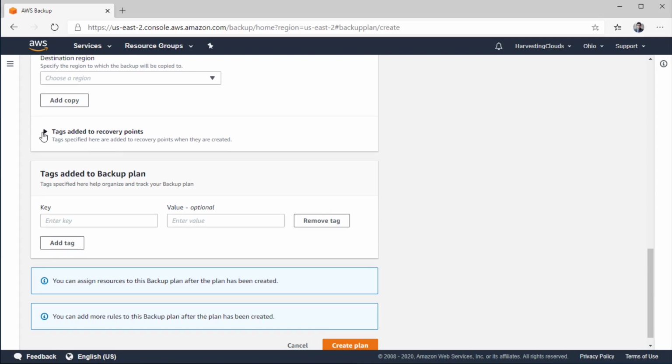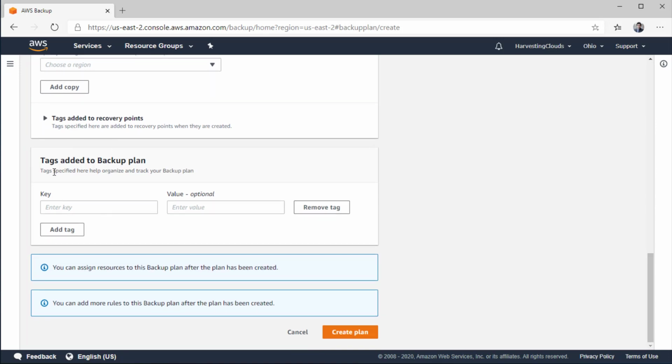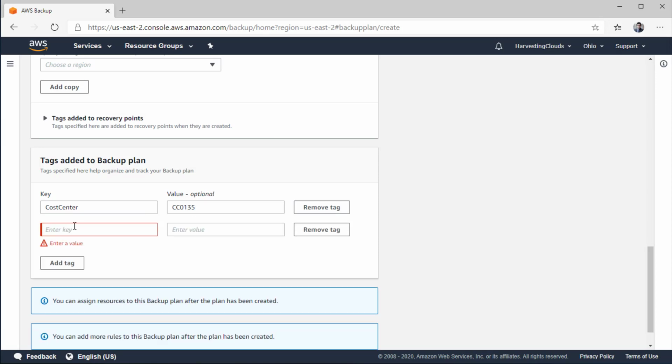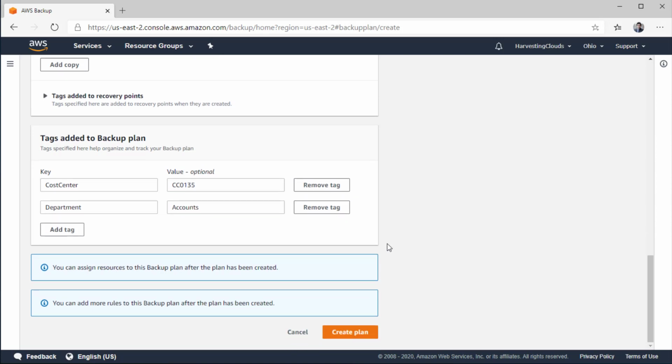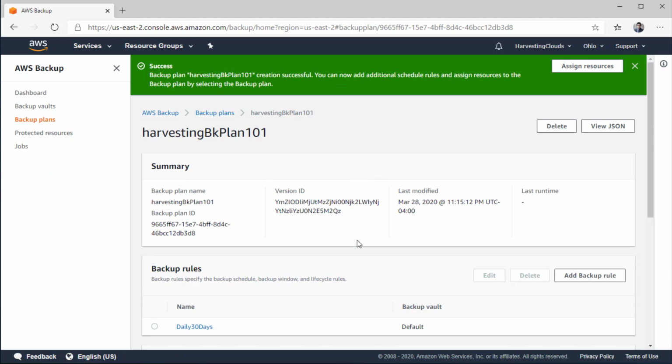And then I can create tags added to the recovery points that are created. Or in addition to that, I can create tags added to the backup plan as well. As we discussed earlier, the tags help you categorize your resources better. There can be multiple tags. These tags also help you identify your resources, run automations, and when you are running the billing reports, these also help you in the filtering. All that is left is click on create plan, and the plan is created for you.